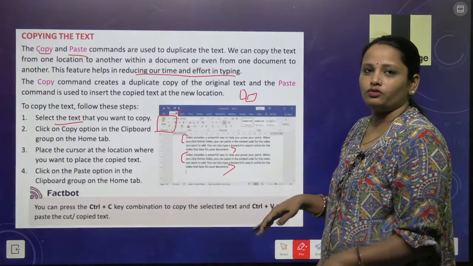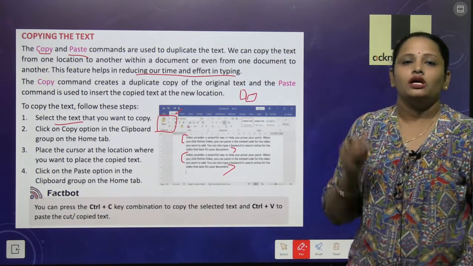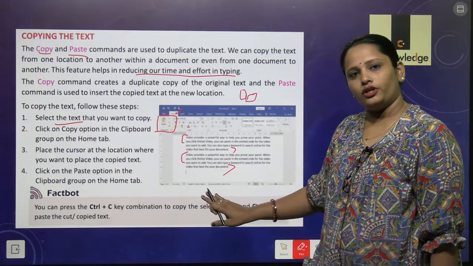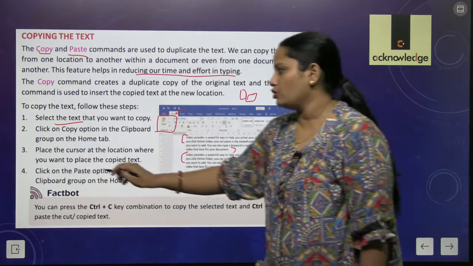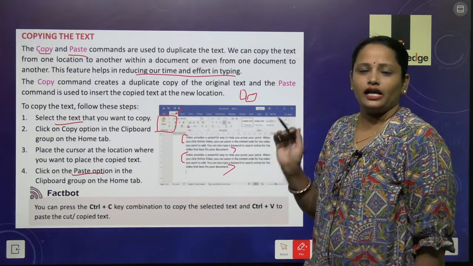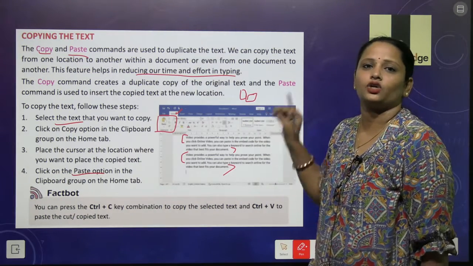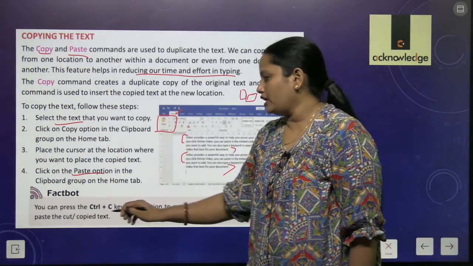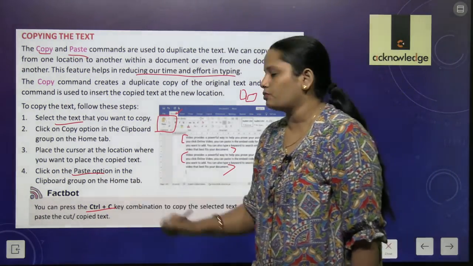And after doing that, what we have to do? After copying, I have to bring my mouse pointer to the desired place where I want to paste my text. Okay. After that, I have brought my mouse pointer here. I will click here and I will go to paste option. We have to go to the paste option on the clipboard in the home tab, and we have to click on the paste option. After doing this, what will happen? The text that we selected and copied, that will be pasted to the other location. Okay, there is the shortcut key for copying the text, and the shortcut key is Ctrl+C.